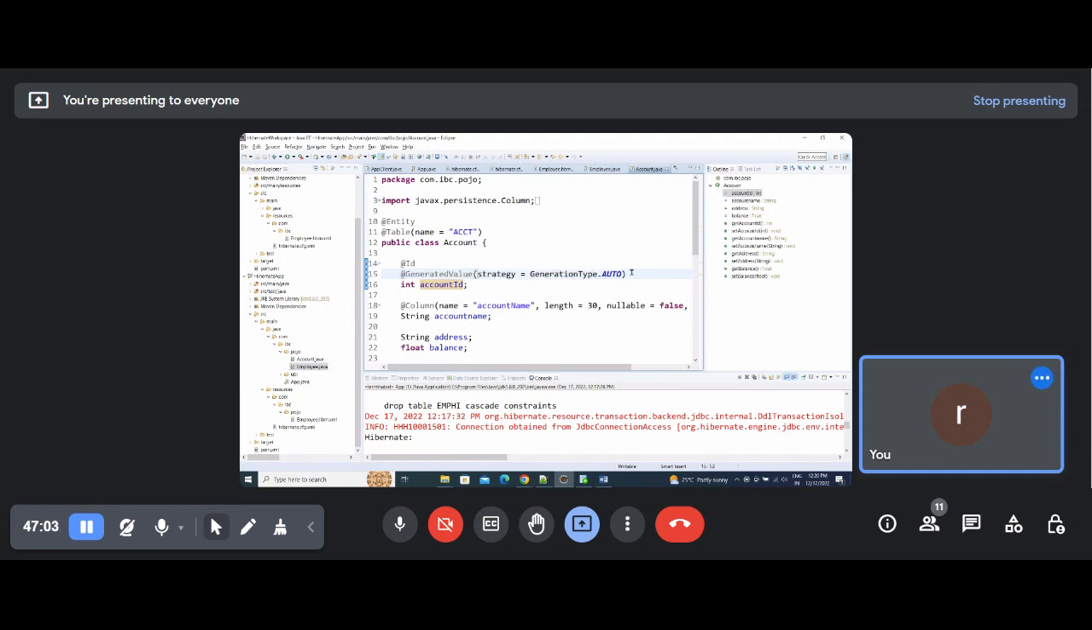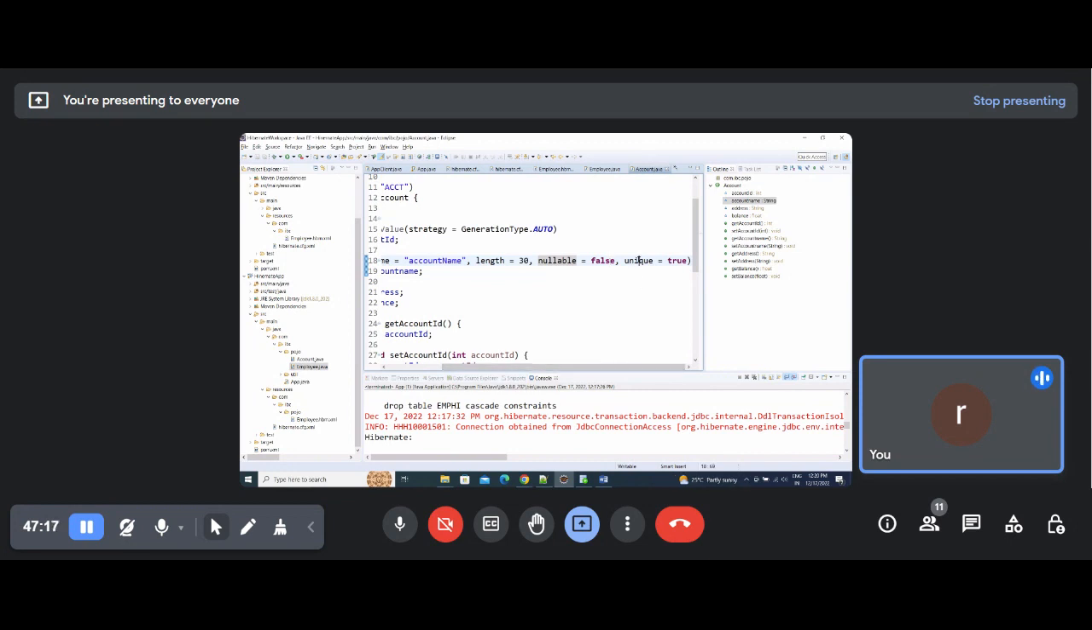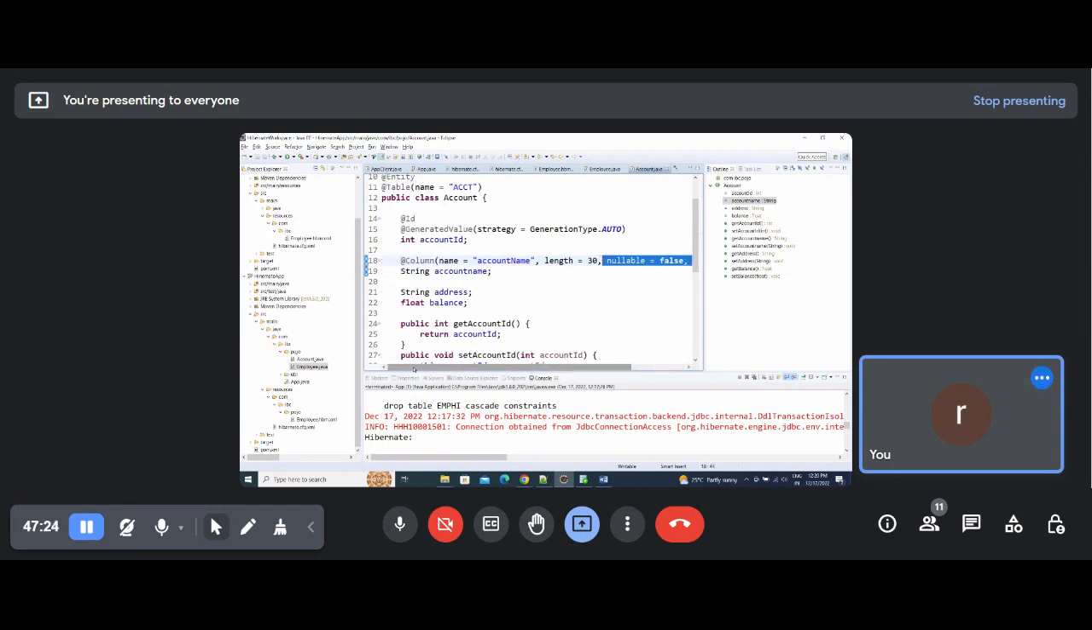The next columns are with @Column. What is the name of the column in the database? Account name. What is the length of that? 30. Is it nullable or not? False. Whether it is unique or not, true. Like that, we can give all these values, and based on this, Hibernate will create the table.